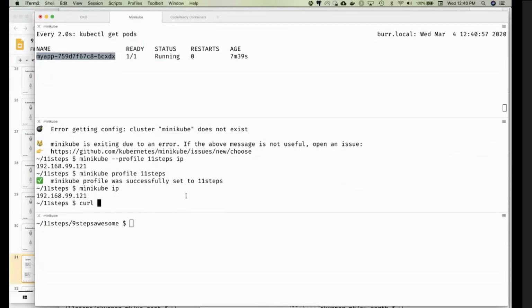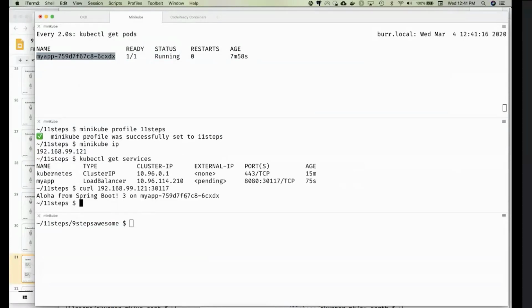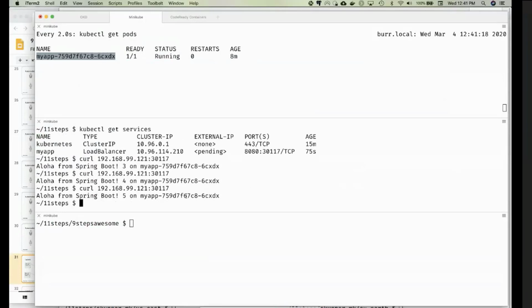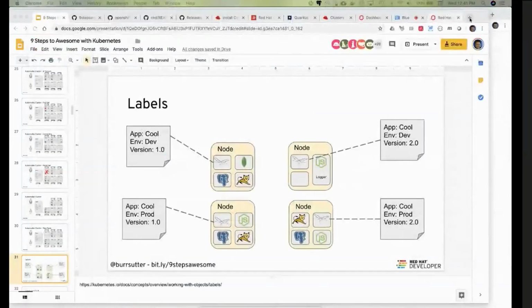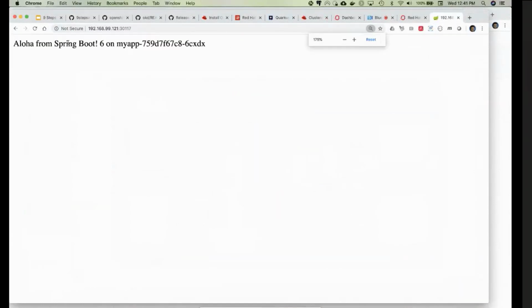I can say curl. Let me go back and get my node port again. And I can say curl 192.168.99.121, and then 30117. There we go. All right, so now I'm talking to that from my host machine, into that virtual machine, into that pod, as an example. If I come back over here to my browser, if I want to use my browser also, I can basically interact with it from here too. Okay, so that's awesome. I now know that my app seems to be more or less running.